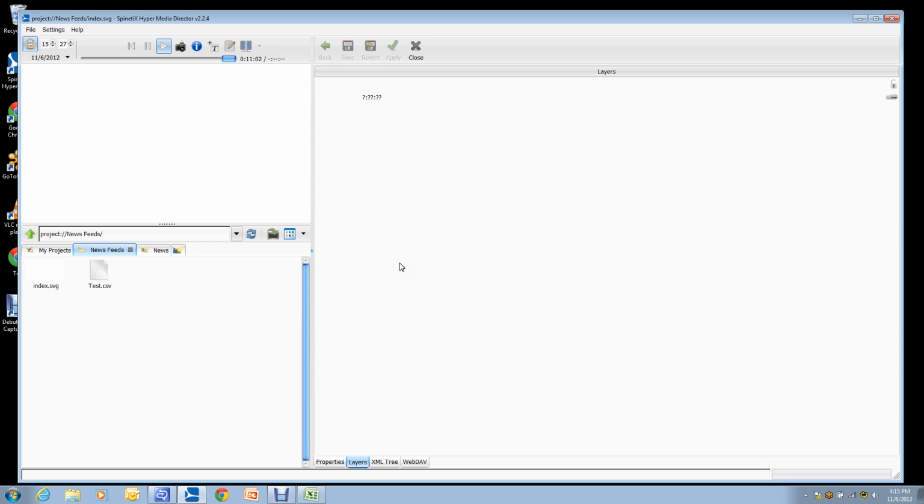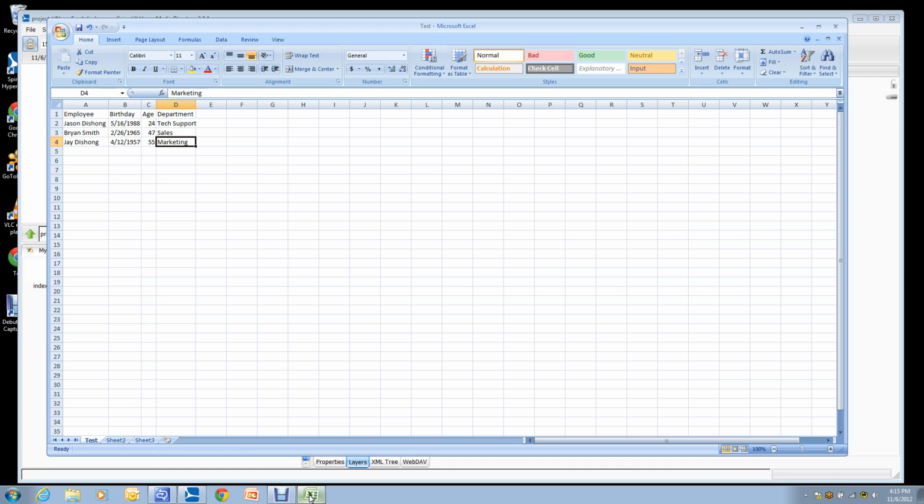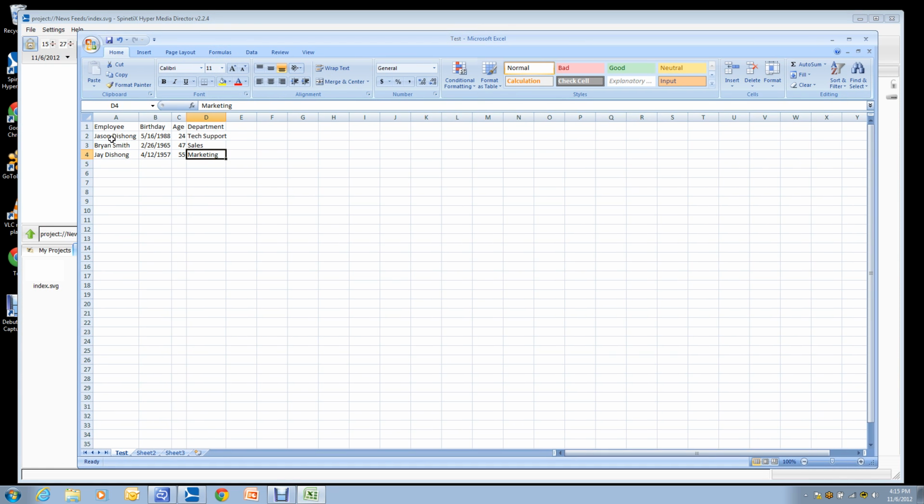Hello, welcome to another tutorial for SpinetiX Hypermedia Director. In this tutorial, I'm going to teach you how to create a newsfeed from a CSV file. In order to do this, I've created a CSV file that I've imported into my project folder. As you can see here, it's a simple CSV file that was created in Excel, and there are 4 columns.